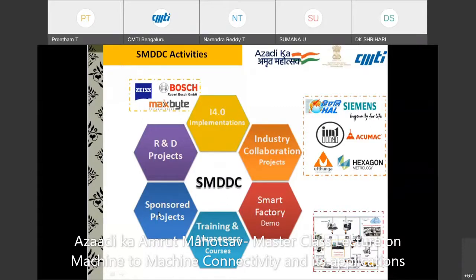Those who are planning to implement these solutions in their factory will know some of the implementation challenges. Also, in CMTI.